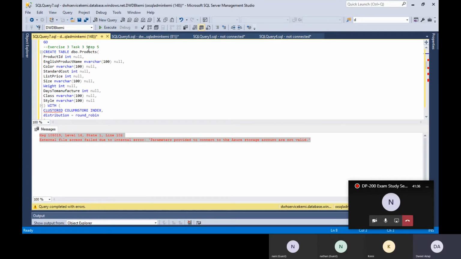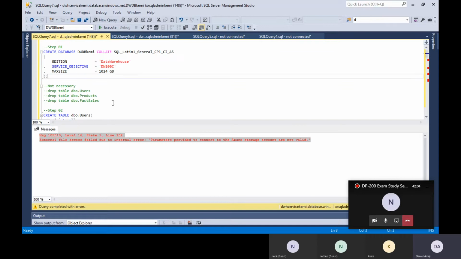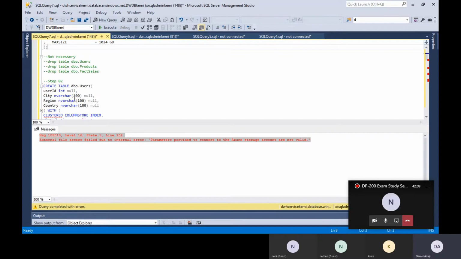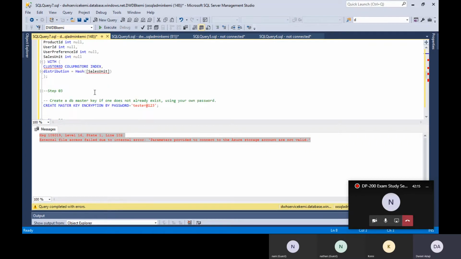And so guys, you need to understand what kind of clustered columnstore you would use, and what kind of distribution exists for Azure SQL Data Warehouse tables. So these are things that you would need to understand for your exam and also for your work. So the first step was that I created the data warehouse. Then I created these tables in the warehouse, the users, the products, and facts table.